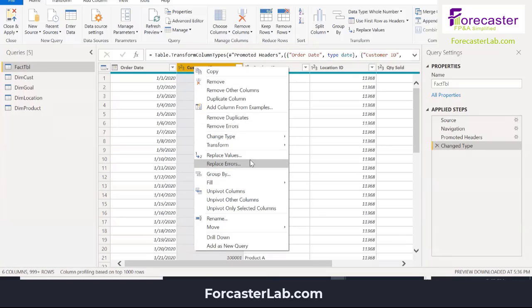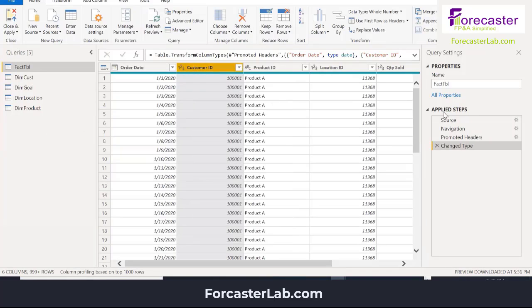If I knew I had duplication in my data, I could cleanse my data right here. It would register that action over here under applied steps. And then going forward, anytime I refresh the data with new data, this remove duplicates would automatically be saved over here in applied steps, kind of like a load rule. And it would do that for you. You never have to do it again.